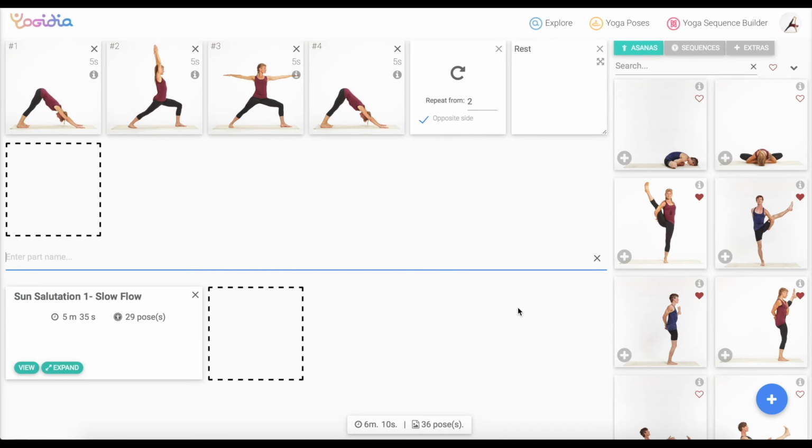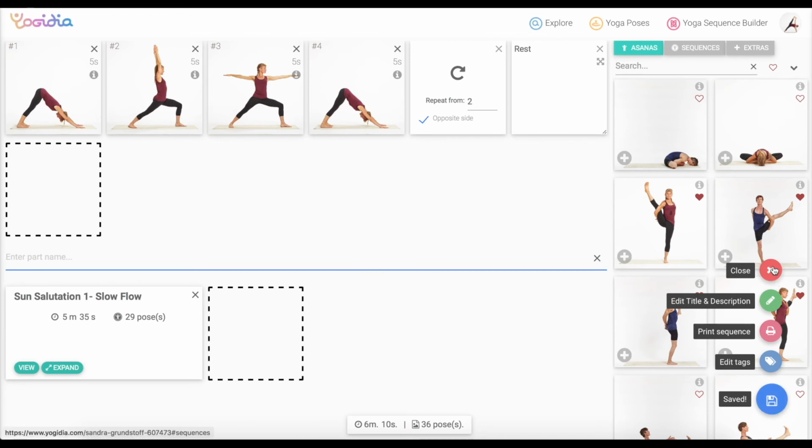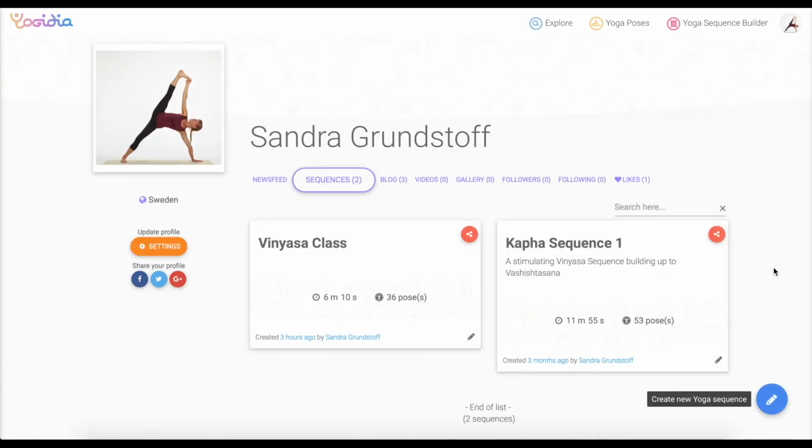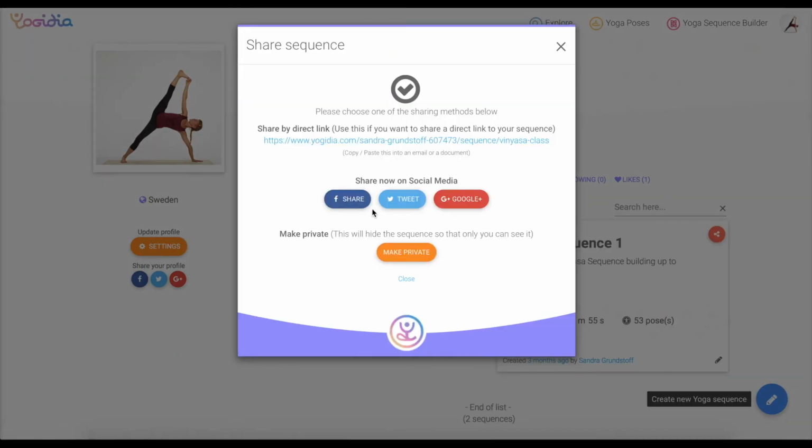I'm now satisfied with my sequence and I want to save it. Click on the icon to the down right side and click Close. It'll bring you back to your sequence library where you can see all of your sequences. Now you can share your sequence by clicking the red icon. You can share it on Facebook, Twitter, Google, or you can copy the text and share it with anyone you like over your email.